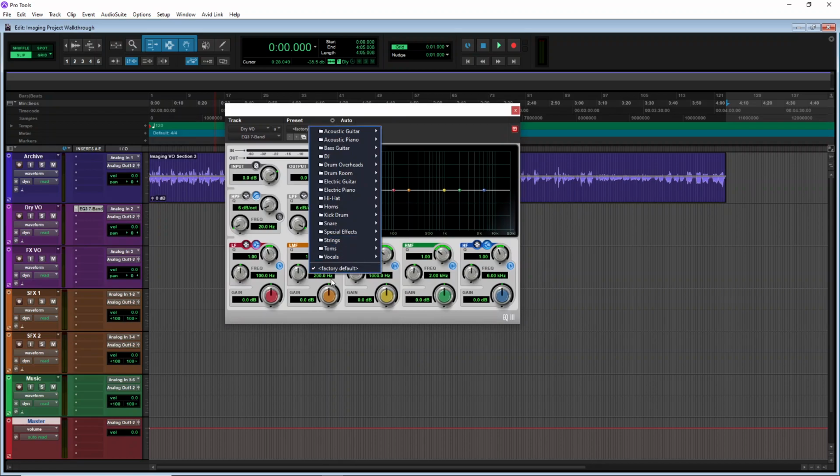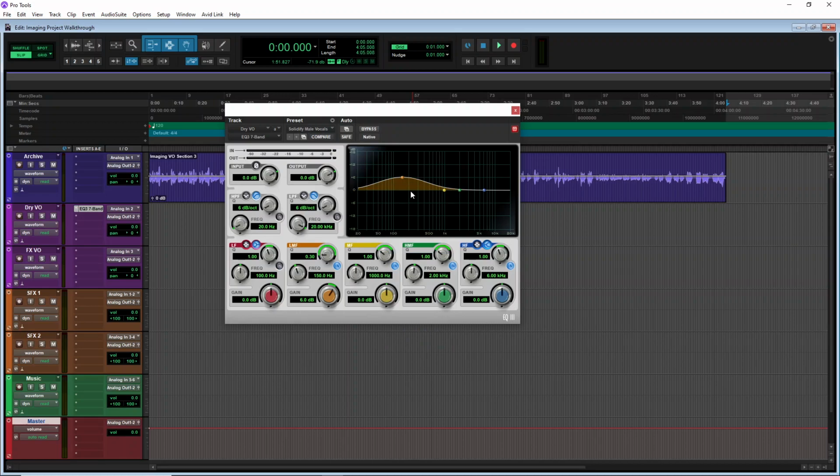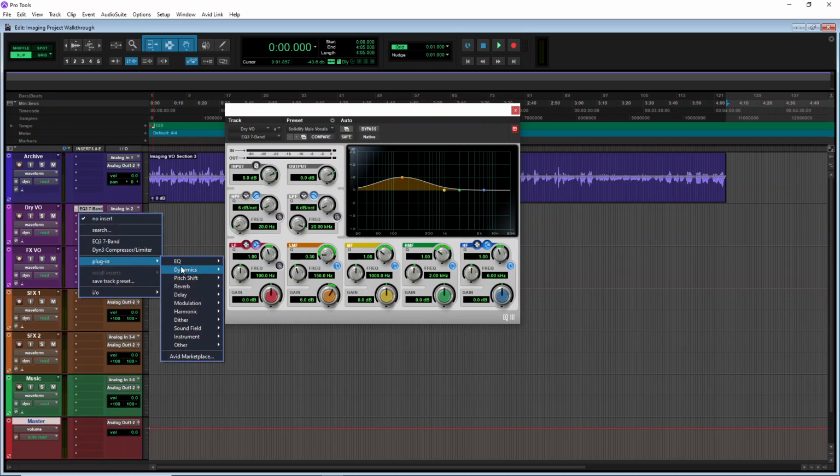So I'm going to go straight for presets. Solidify male vocals. Cool. Then I'm going to take the next open spot and add the compression.